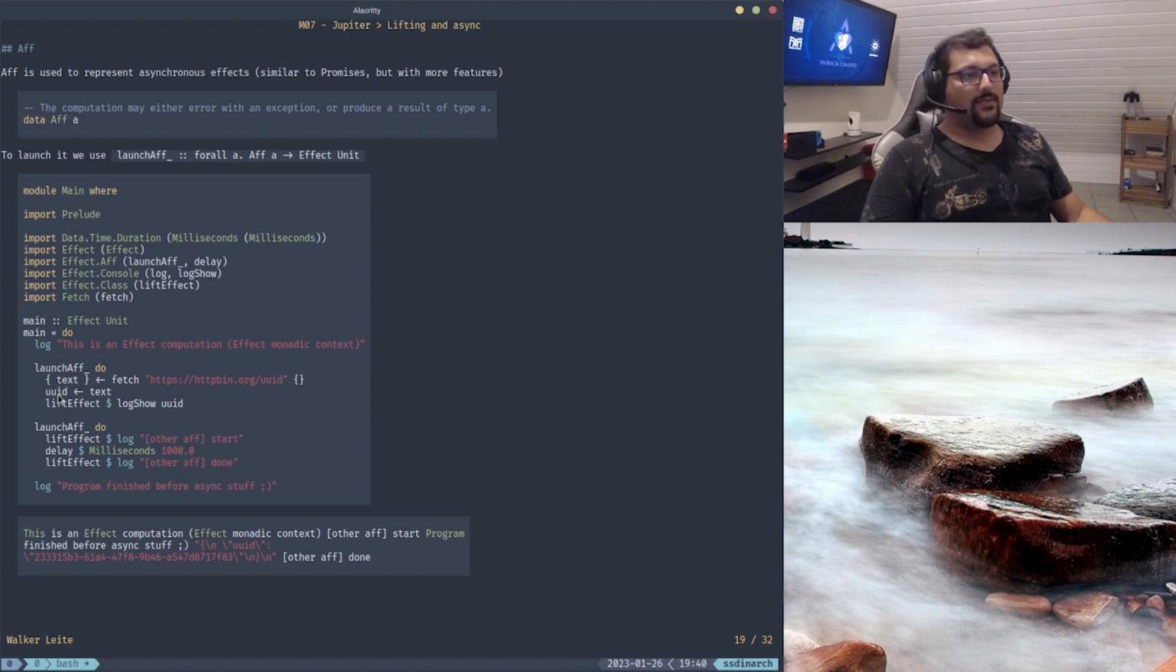So we extracted the user ID from that text because Aff also has an instance for MonadEffect. Remember MonadEffect? We can lift Effect inside of the monad. So when we receive this user ID, I'm going to show the user ID in the console by lifting into the Effect monad. And here is another parallel async computation, so we produce a new Aff here. And remember, launchAff_ returns an Effect Unit, right?